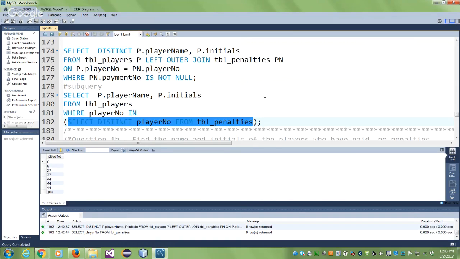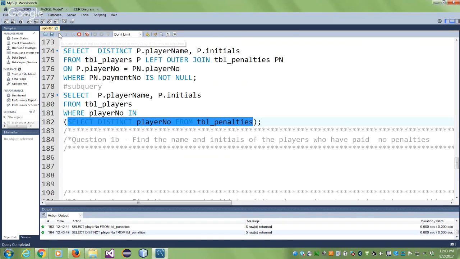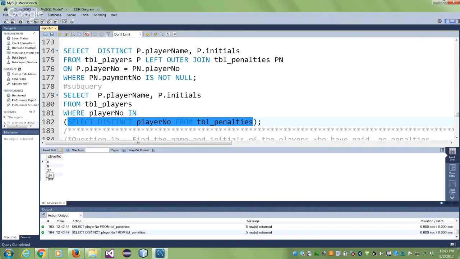So what have you done? You're first saying, find out the distinct player numbers. So these are all people who made a penalty. Now find their name and initials. That's it. Right, so what did I say? I said the name and the initials are in the players table, but I only want to pick up those players whose number is in this set. So pick up 6, 8, 27, 44, and 104 and give me their names and initials. So if you run them, you should have the same answer.